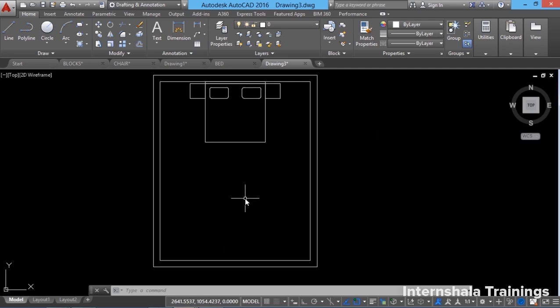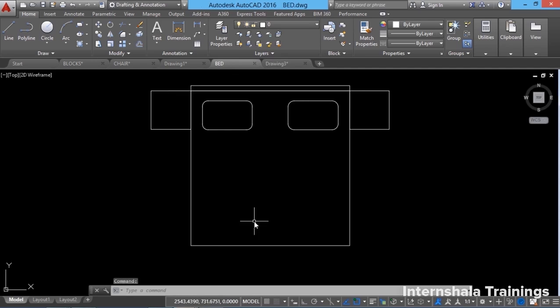So how will you rectify this problem? If you had the insertion point specified right here, you could have inserted it in one go and eliminated the move command. So there is a solution for that. Let's go back to the bed file. Then there is a command called base, using which you can re-specify the base point of a drawing. The default insertion point or base point of a drawing is at the origin. Now I want to re-specify it.